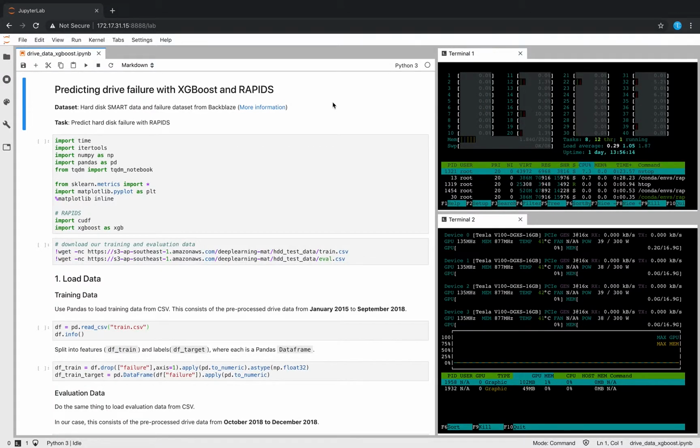Hi, welcome to our short demo on how we can use XGBoost and RAPIDS to be able to predict when hard disks would fail. For this, we're using a dataset from a cloud storage provider called Backblaze, and we can see how it's actually very valuable for them to be able to predict when hard disks would fail in the future so that they can preemptively swap out these hard disks.